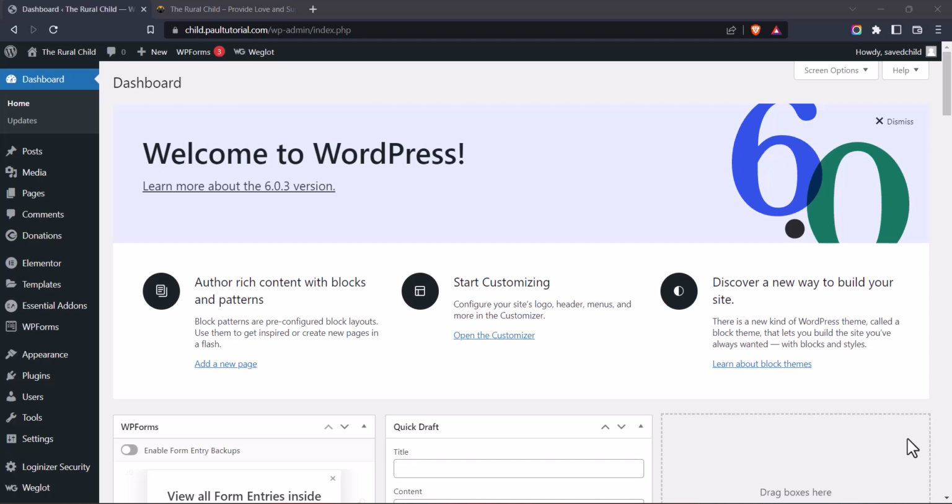In today's video, I'm going to be showing you how to password protect your individual WordPress post and page. And to do this, we don't have to add any plugin to the website. WordPress already has this feature. So let's get straight into it.